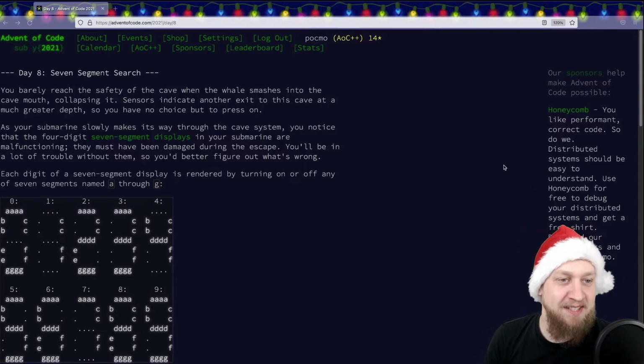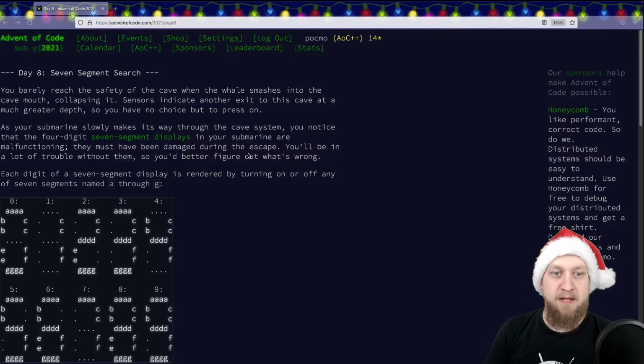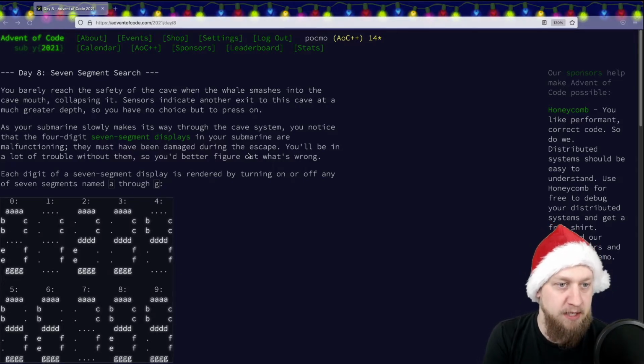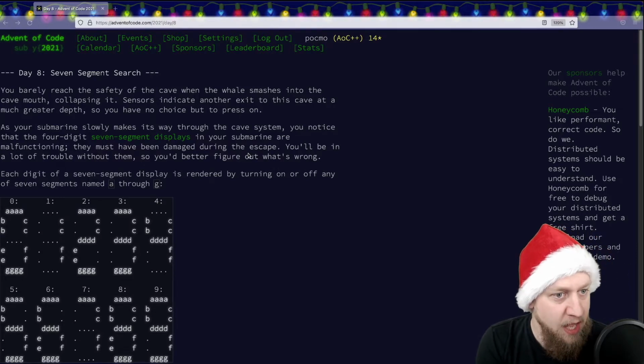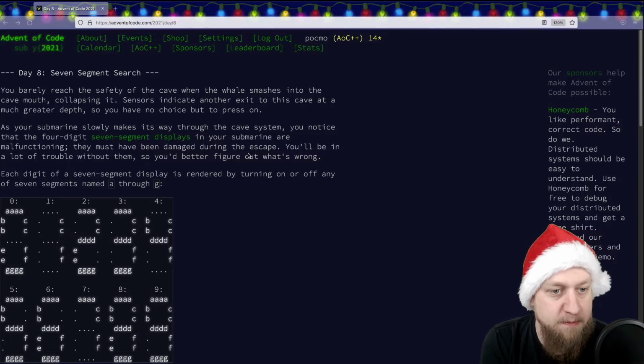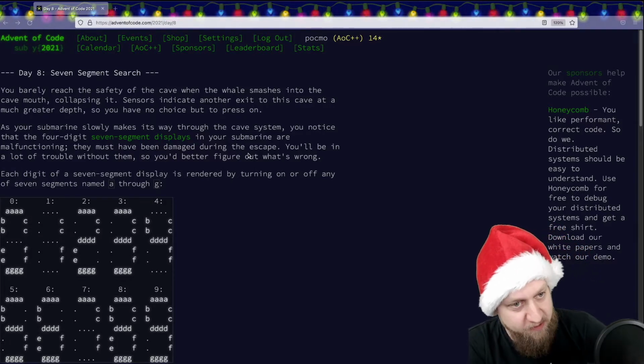Day 8, 7-segment search. You barely reach the safety of the cave when the whales smash into the cave mouth, collapsing it. Sensors indicate another exit to this cave at a much greater depth. So you have no choice but to press on. As your submarine slowly makes its way through the cave system, you notice that the 4-digit 7-segment displays in your submarine are malfunctioning. They must have been damaged during the escape. You'll be in a lot of trouble without them, so you better figure out what's wrong.